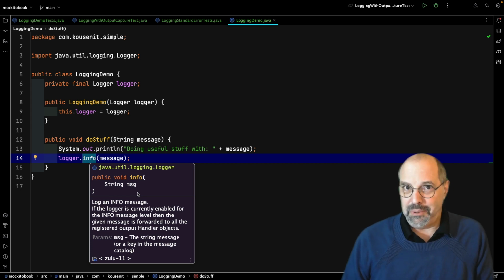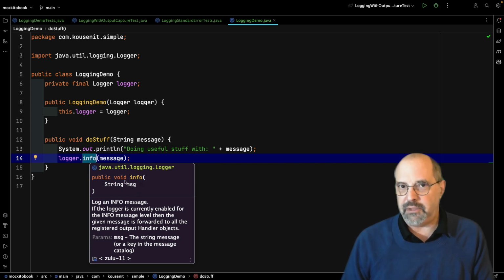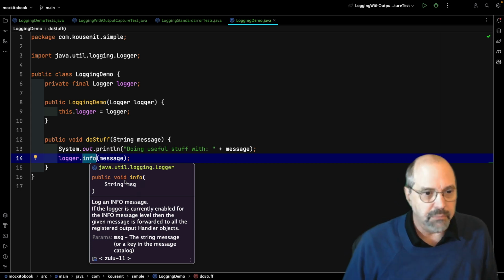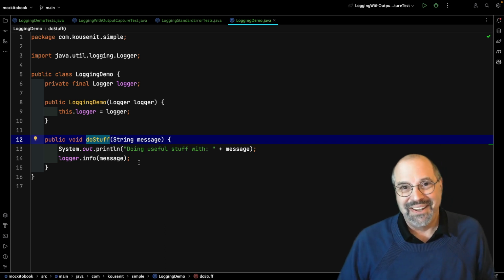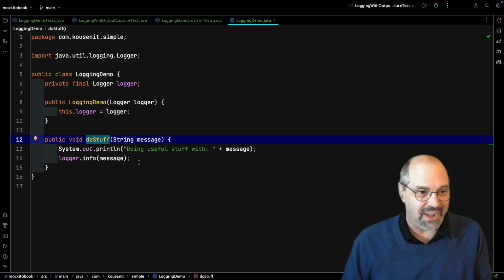Now, there's a couple problems here to make testing difficult. First of all, you'll notice that info returns void. So there's nothing coming back. It doesn't return the message that it's logging. It just writes it to whatever handlers are available. Secondly, the doStuff method also returns void. And it's really hard to test methods that don't return anything. I mean, what are you going to check?